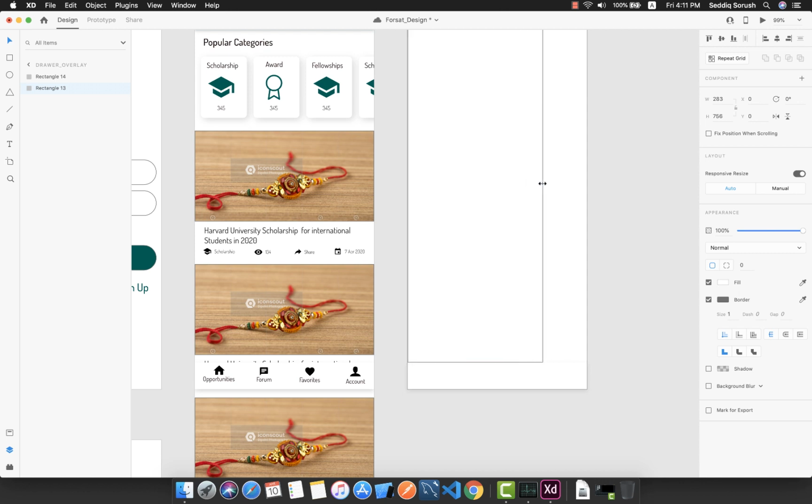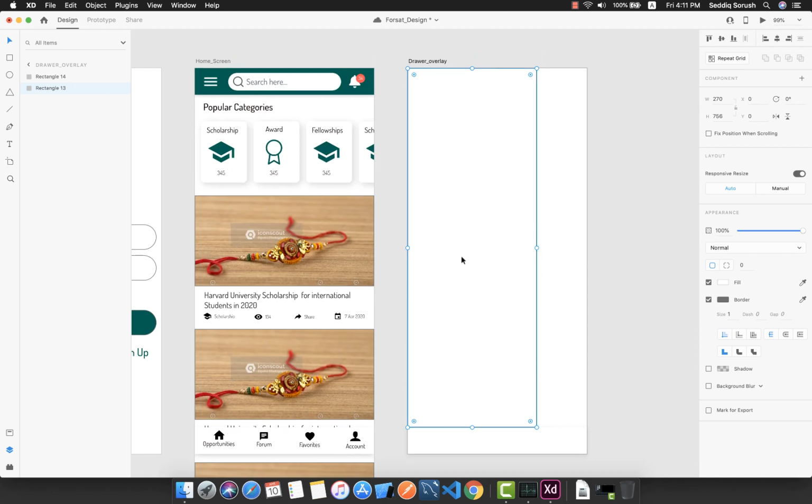So basically this rectangle will be a part of this. I'm going to increase it this much, and I am going to give it some shadows, but I'm going to remove the border. The shadow is not on the Y, so Y is 0.